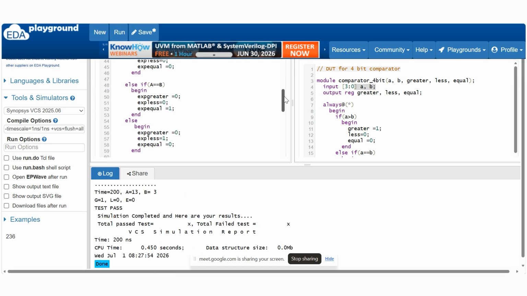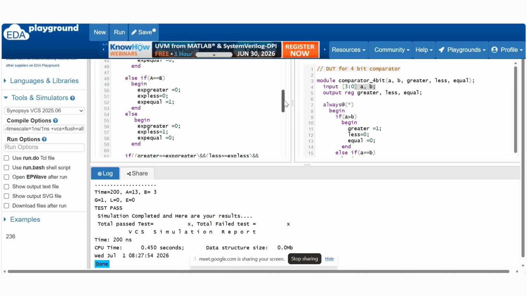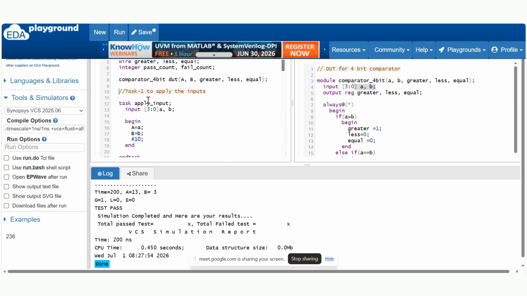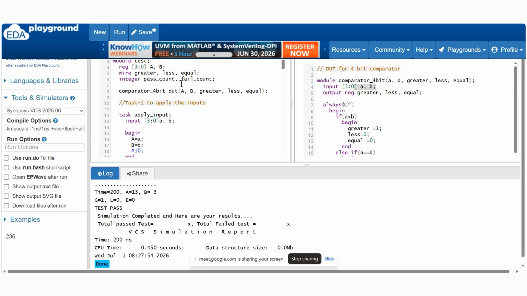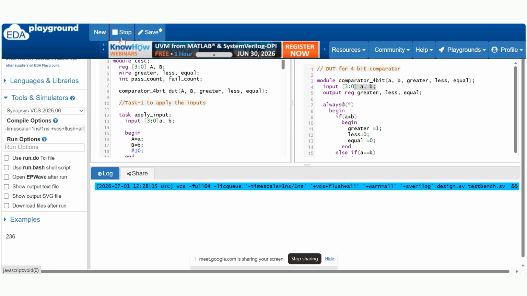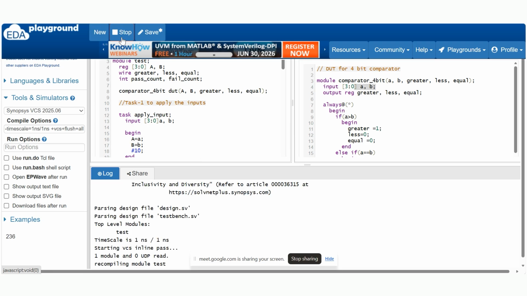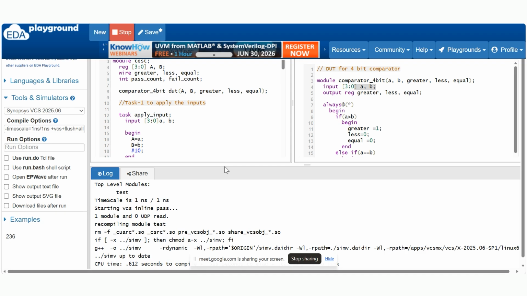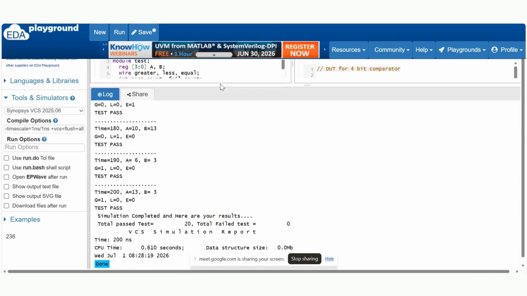Let's run. Okay, so it is giving x because we have taken the value as integer. So integer has a default value of x, so it is again doing the increment in that. So either you can take it as int. Int means two-state data type, so the value will become zero, and it will start from zero. Either you can just initialize the pass count and the fail count with zero, right? Now check it out. So total passed cases are 20 and total failed test cases are 0.